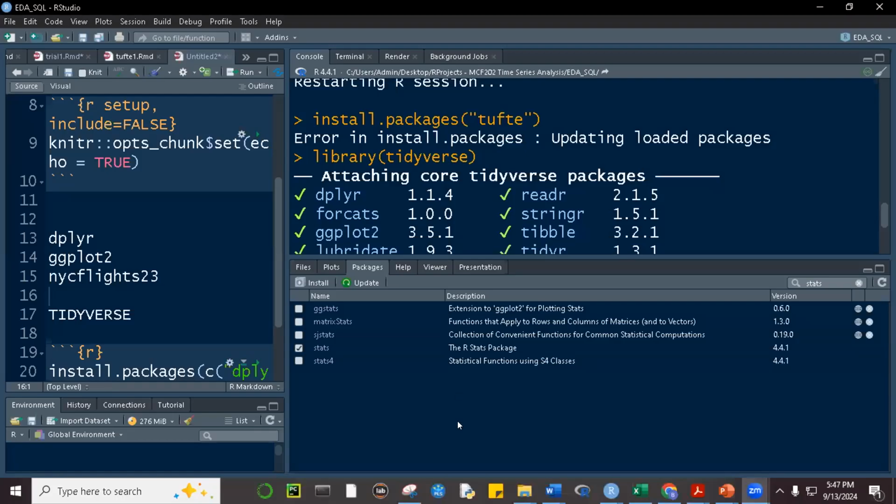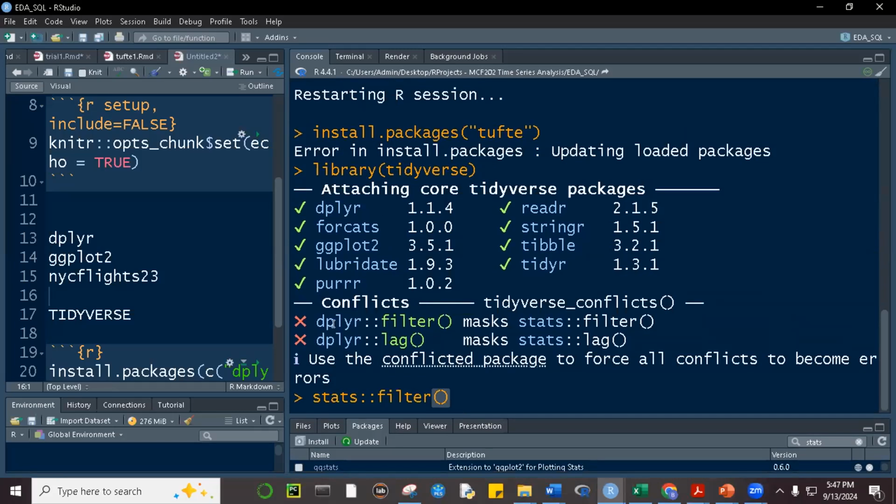It's already time. What I just stated at the end, let me just quickly repeat, is that there are two filter functions here, one coming from stats, one coming from dplyr. This tells us that dplyr filter masks stats, which means that if you use the filter function, it will be coming from dplyr. But if you want to make use of the filter function coming from stats, you have to write stats and then filter. This signals to R that I want to use the filter function coming from stats and not from dplyr.